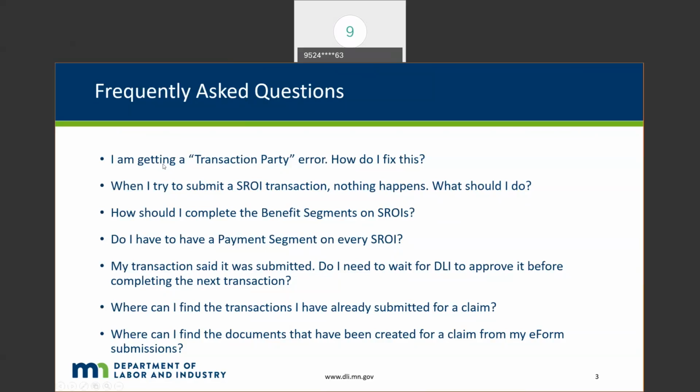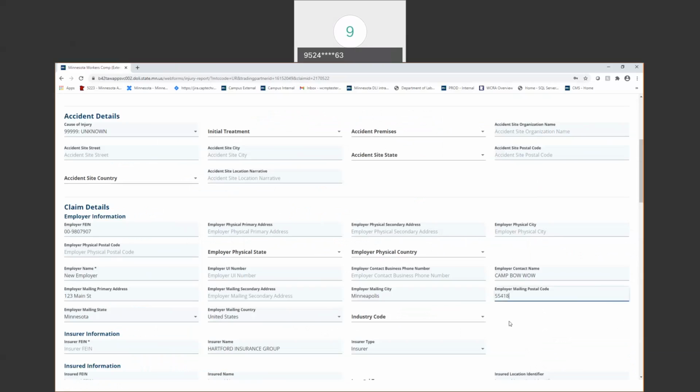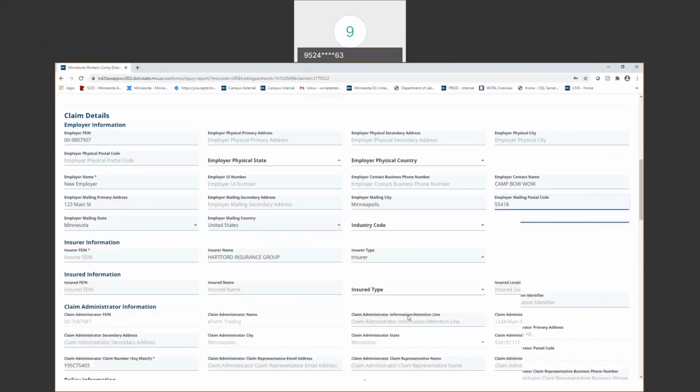Now, that is directly related to this next question, actually. When I try to submit a SURE transaction, nothing happens, and what should I do? What's happening a lot of the time is this is pretty specific to our URs or our legacy claims. I'm going to go back into my test environment again. There are a couple fields that you want to look at to make sure that you're not going to run into this error. Definitely make sure that your employer information is completed on your FROIUR.